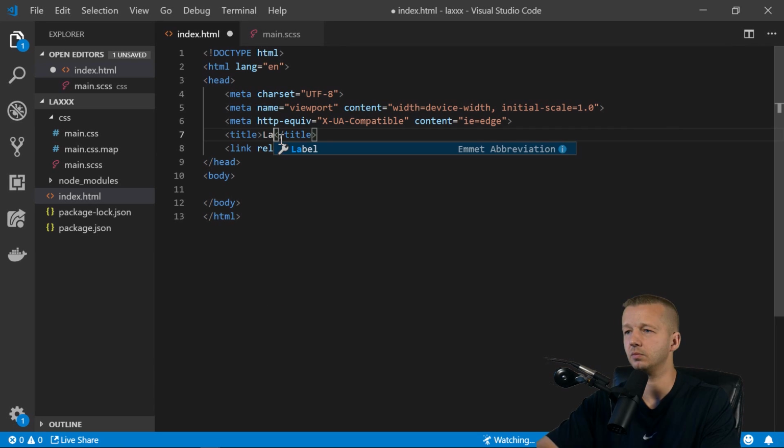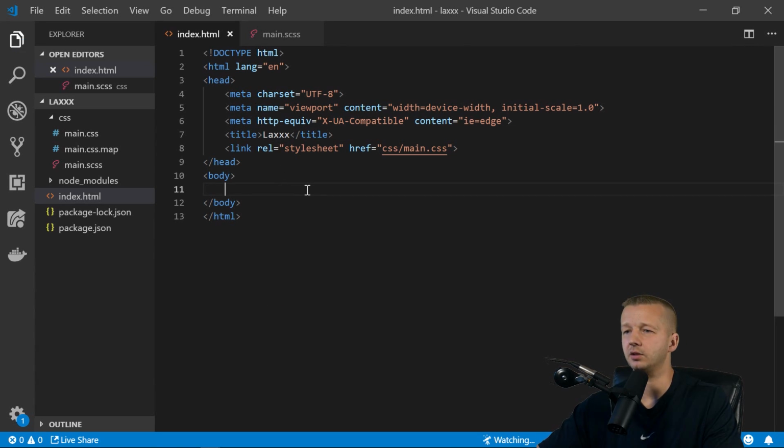Let's call this Laxxx. All right, so awesome stuff. Now at this point, before we start getting into Laxxx.js, I'm a designer, UI designer. I need things to look good. I don't just want to put a paragraph there and then start animating that.